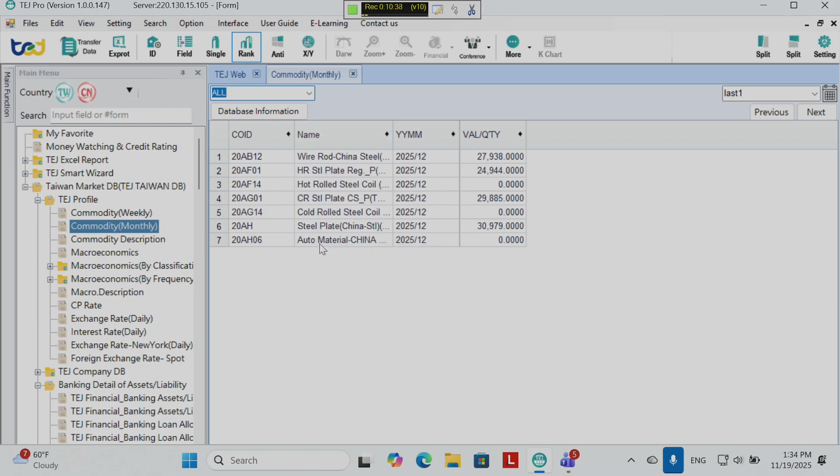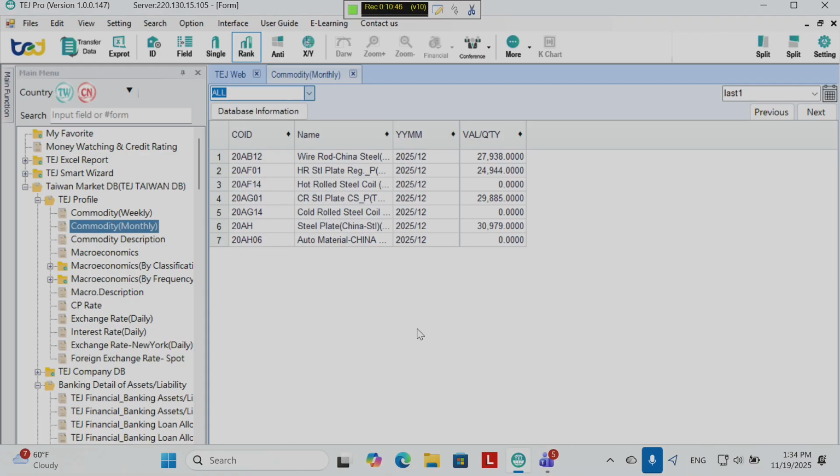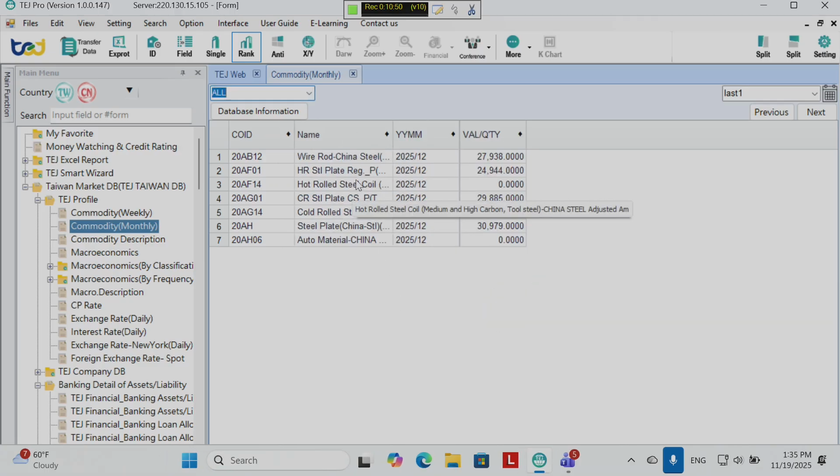For example, if we are interested in, which are you interested in? Okay, you are interested in Gold, then we can click Gold. We click Gold.